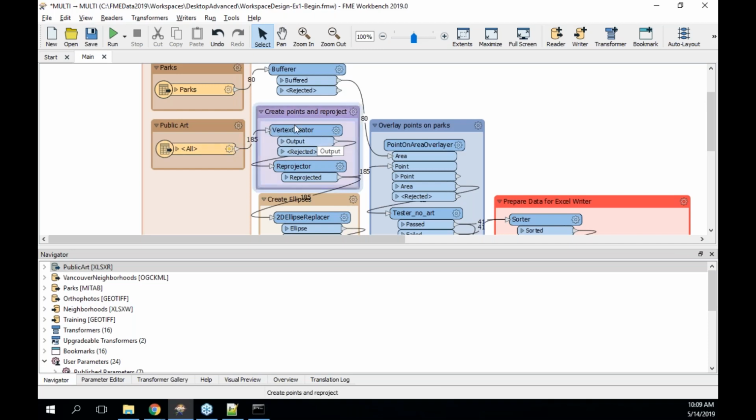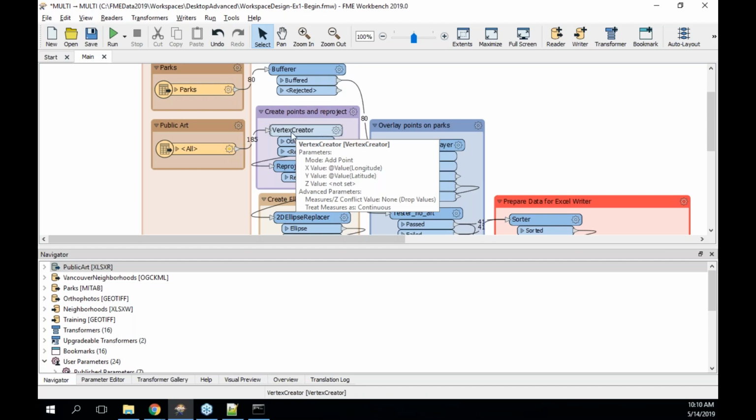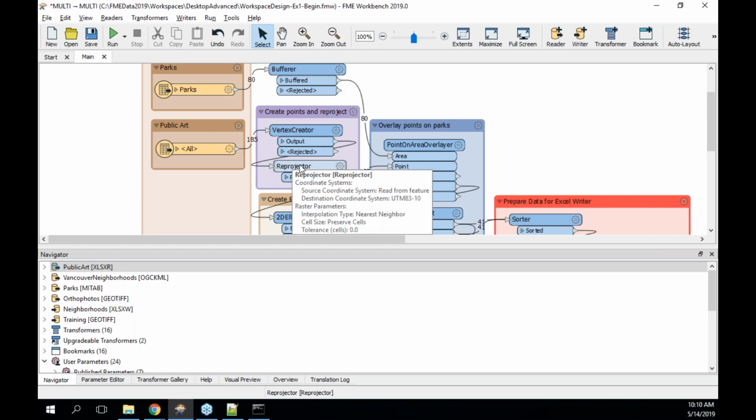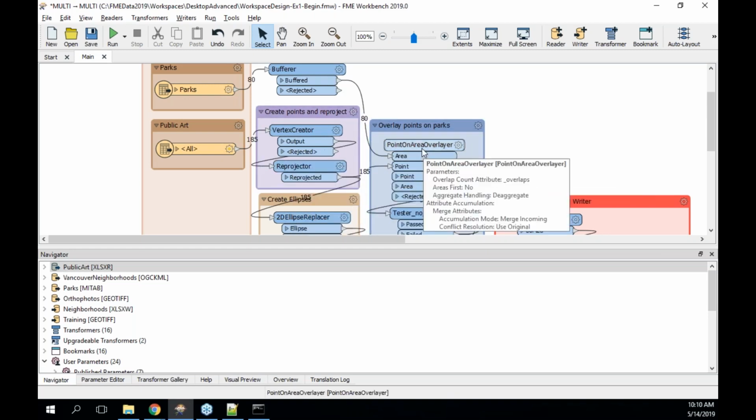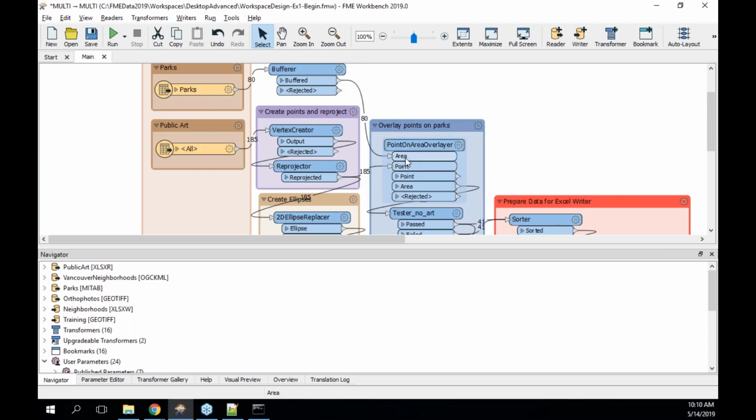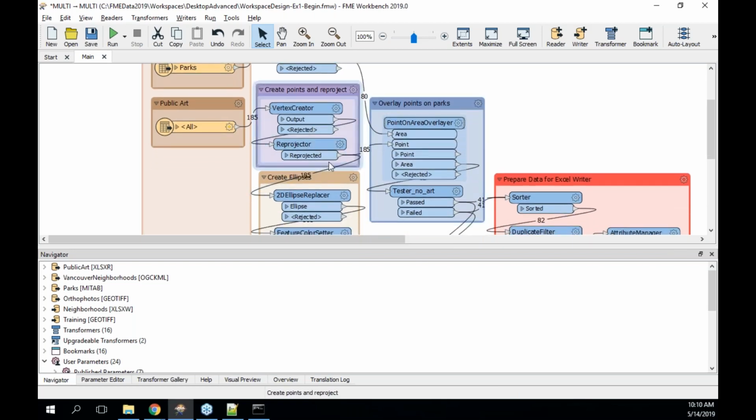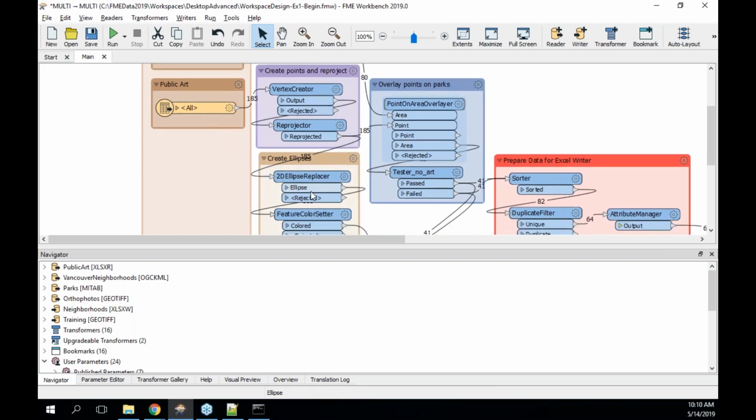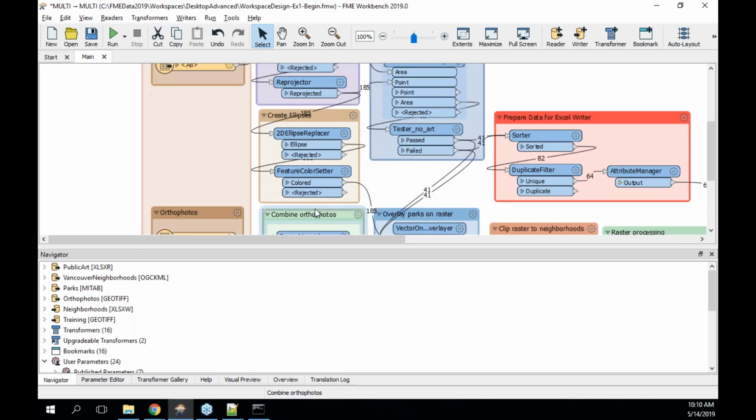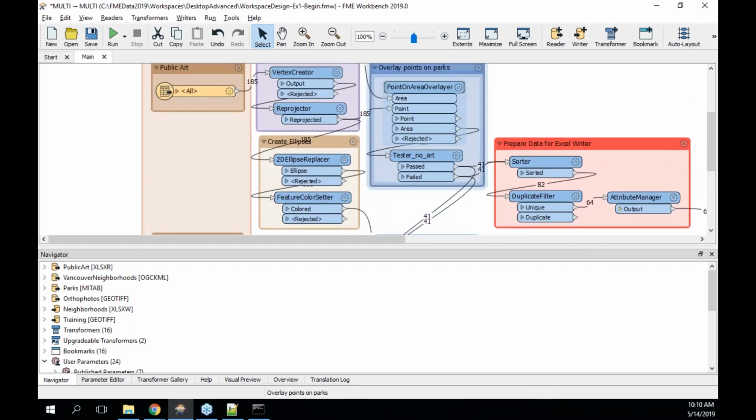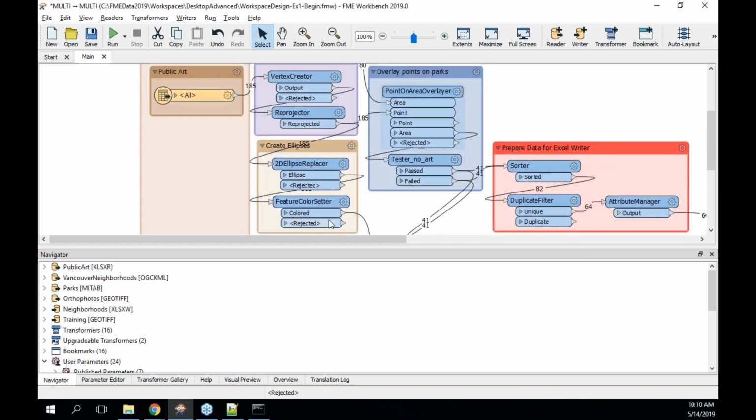So it'll come along here into the vertex creator. This is a feature-based transformer. It'll create the point geometry and pass it on to the reprojector, which then reprojects the data and passes it on to two places, a point on area overlayer. That'll hold it back because it needs to compare it to the areas. So the point comes in, the point will go no further. But it'll also go along here, 2D ellipse replacer, feature color setter, all the way to our vector on area overlayer, where it'll be held up again. So the feature will go through all of this processing before the reader reads another feature.